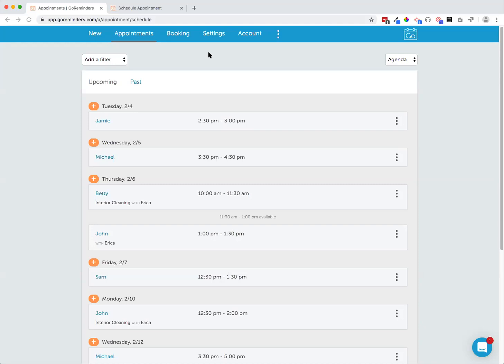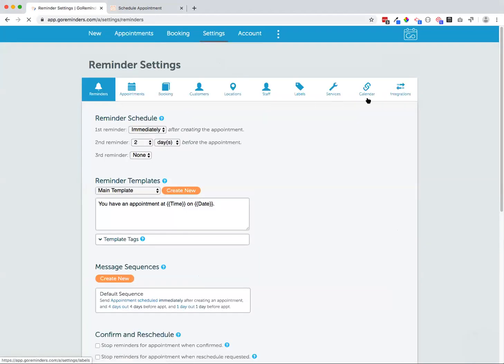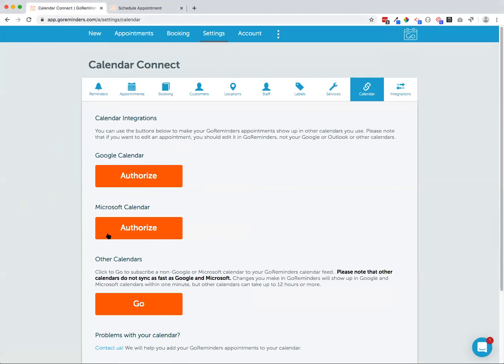Or there's a main calendar sync option, which allows anyone to view all of your GoReminders appointments, whatever accounts you sync that to. And you can find that in settings and then calendar. You can authorize Google Calendar, Microsoft Calendar, or any other calendar system.